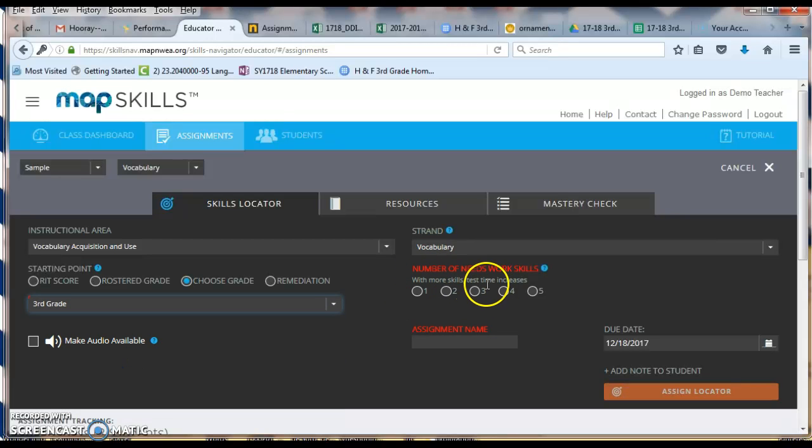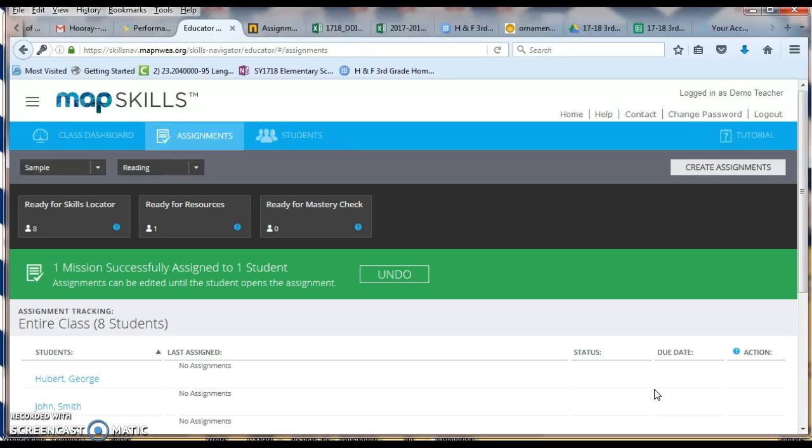And then the number of needs work skills. So the more skills you choose, the more time the test is going to take. I just start off with one so I don't burn my kids out. You can name this anything you want, Vocabulary 1 if it's your first test. If you are working with students with IEPs, you can make that audio available to that individual student. But then you just click assign locator, and it's as easy as that.